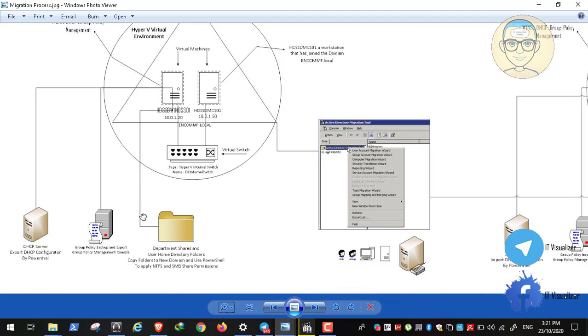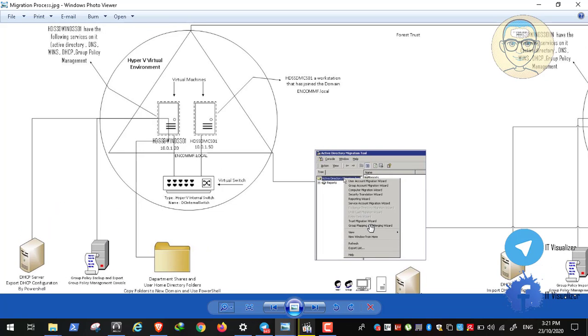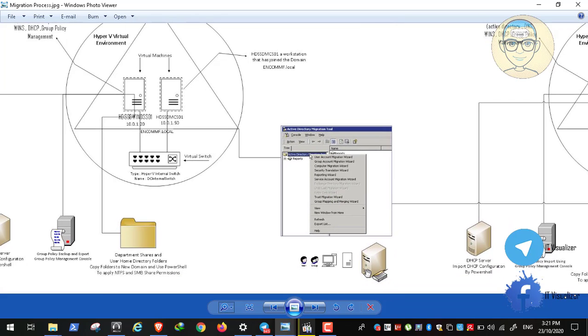And then we have the department shares and user home directory folders. We will copy these folders from the old domain to the new domain, and then we will apply some PowerShell scripts to put NTFS and SMB share permissions on it, okay. So these three steps we will do using PowerShell scripts. And as for the Active Directory, here we can see this is our Active Directory, and these are the users of the Active Directory, the groups, the computers, the servers. All of this will be migrated using the Active Directory migration tool, okay.